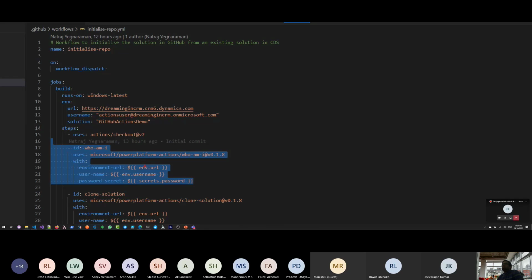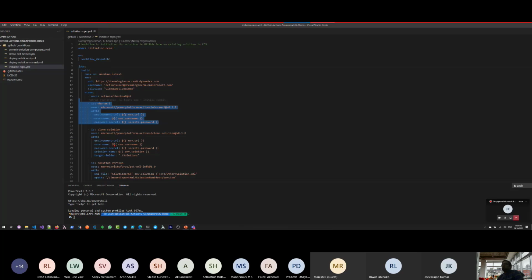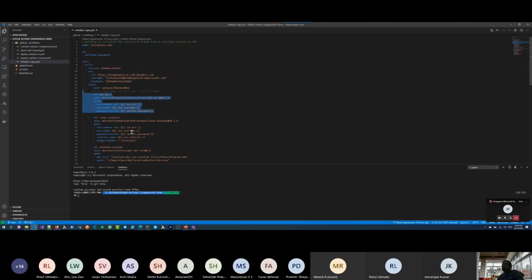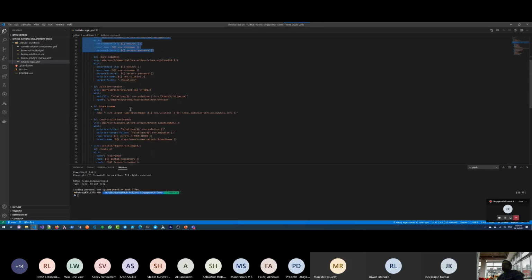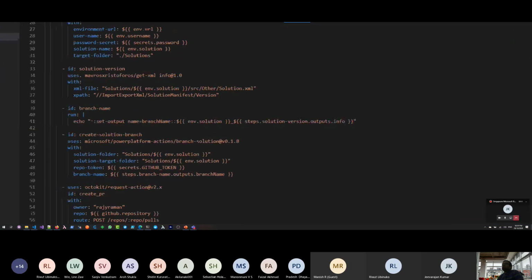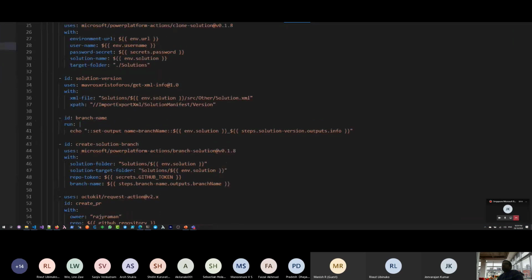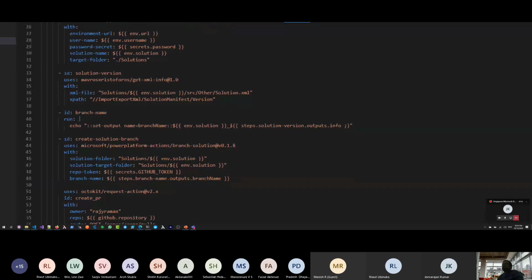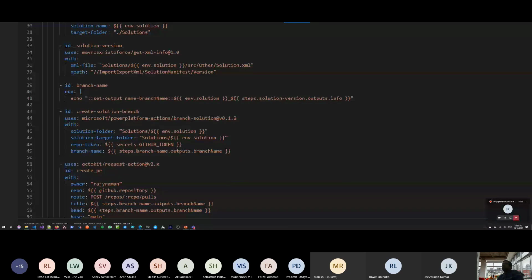And then the very first step, I'm going to just ping. It's just a heartbeat, to check whether the environment is up and I can connect with the username and password. Then I can clone the solution. Once I clone the solution, I need to get the solution's version using a third-party action called get XML info. Then I need to set an output variable.